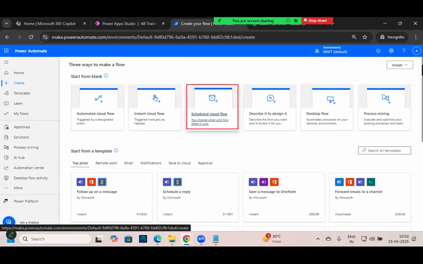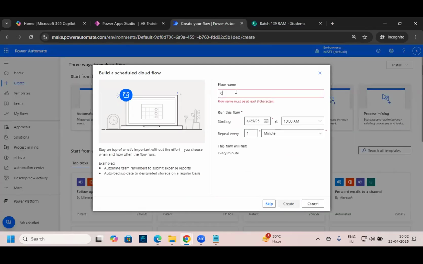Go with the scheduled flows because Monday to Saturday, every day at 9 p.m., I want to send. So it is based on the date and time. If you want to do some work automatically based on the date and time, go with the scheduled flows. Let me select this. Pass the flow name as what? Scheduled cloud flow.